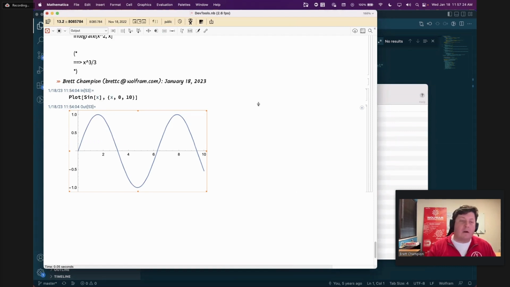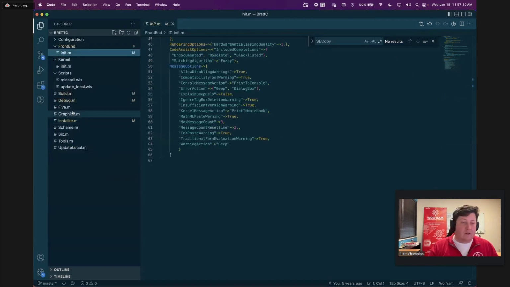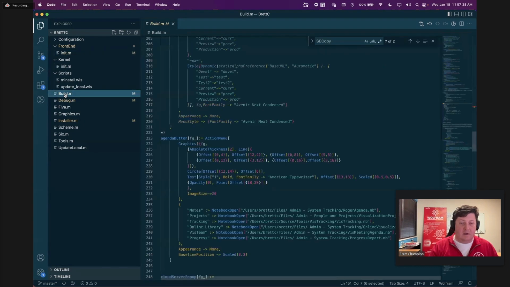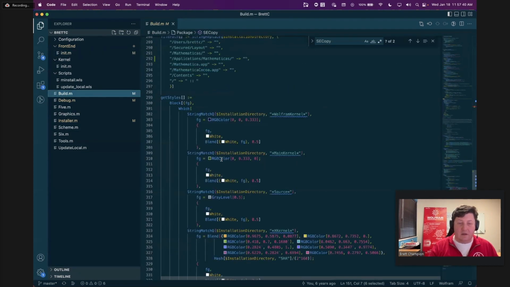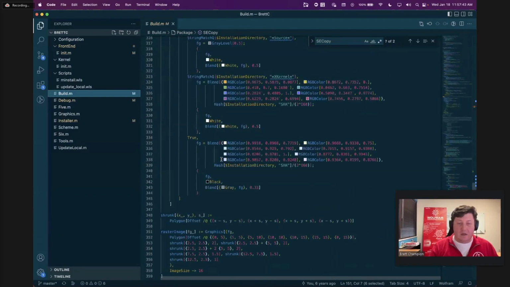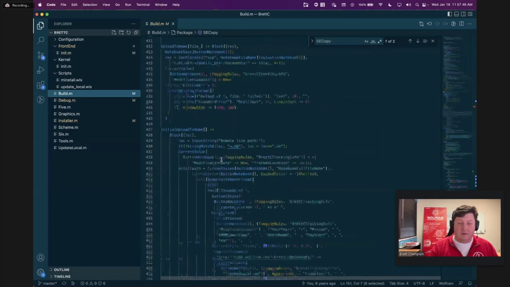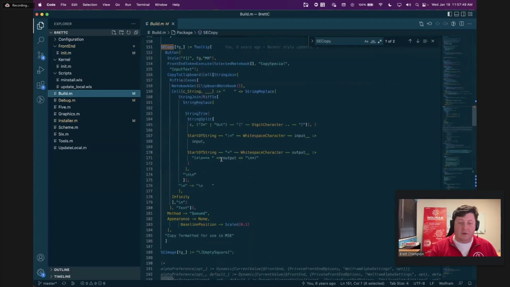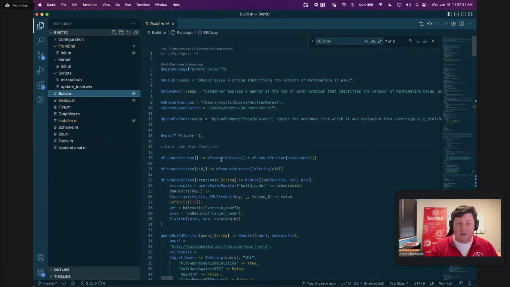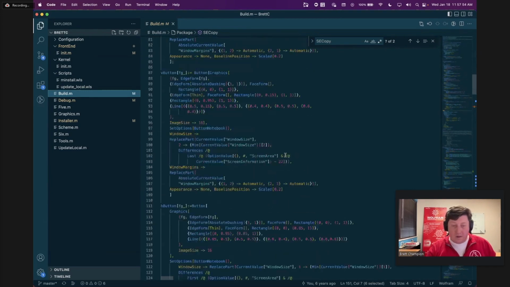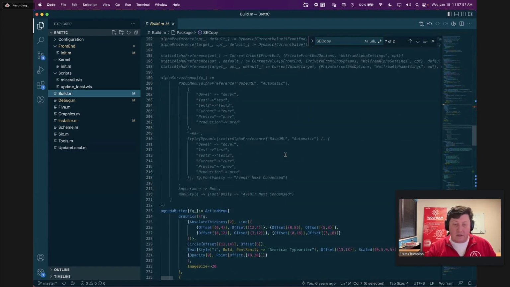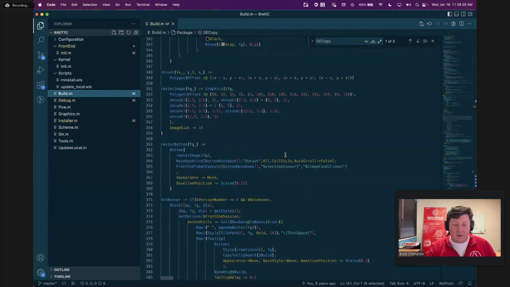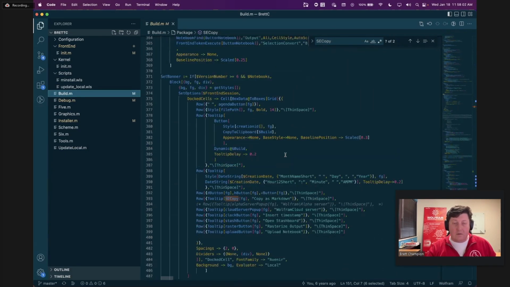Let's see. So how is the toolbar made? Let's take a quick look at it. The toolbar actually lives in this file. And we'll see if I can find where, below it, or above it. Okay.